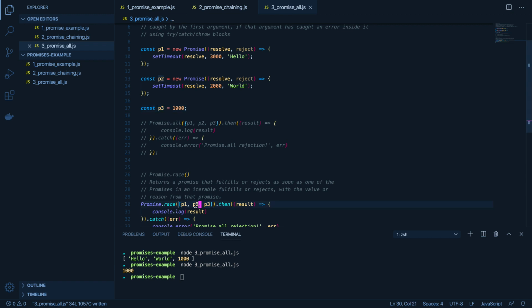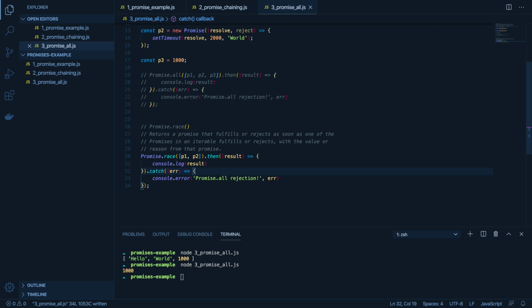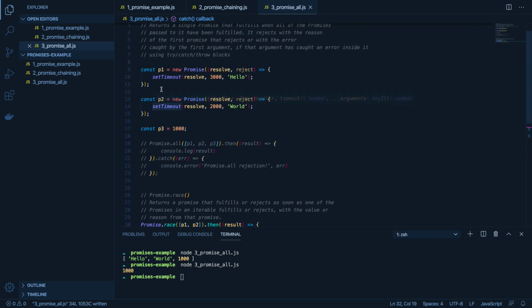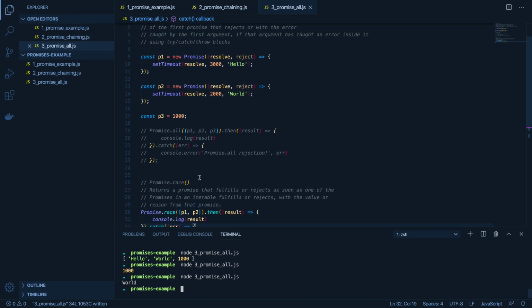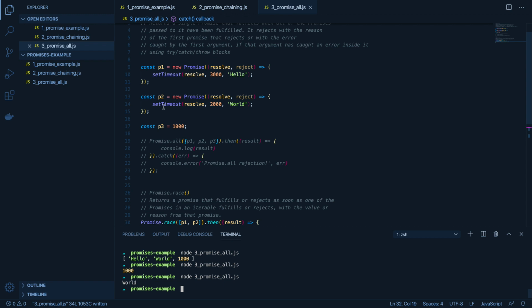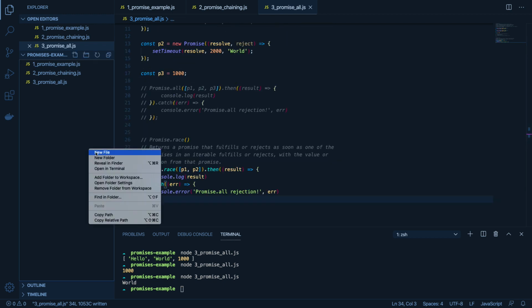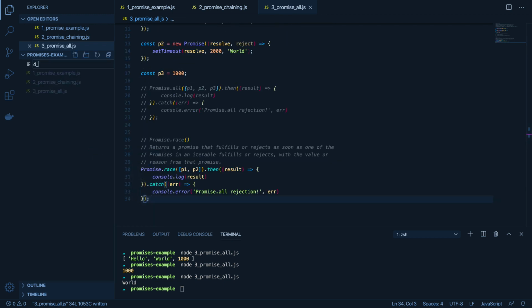If we were to take this out just to experiment with, we'll take P3 out, and now it's a race against P1 and P2. Here we'd expect world to be output to the terminal because it should resolve after 2 seconds, while hello takes 3. And so indeed we see world out because it's essentially a race between P1 and P2, and P2 resolves before P1. Okay, so now let's take a look at a real world example.